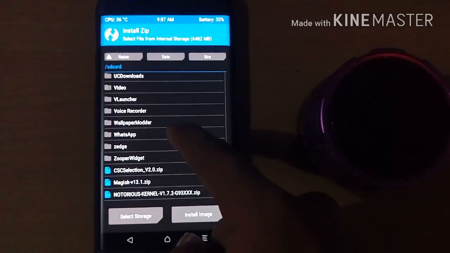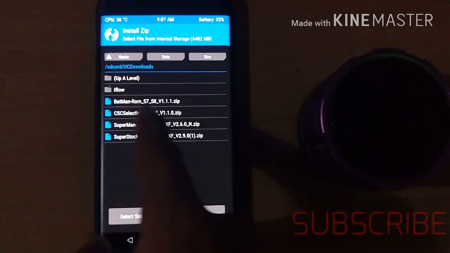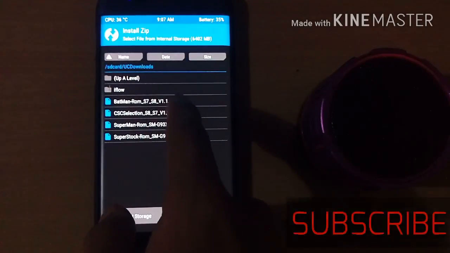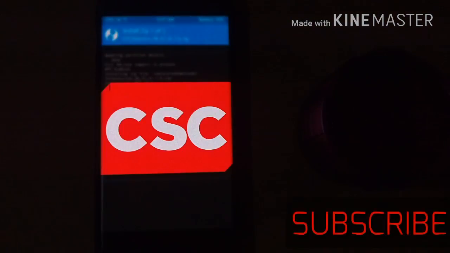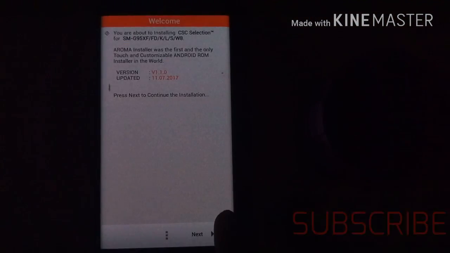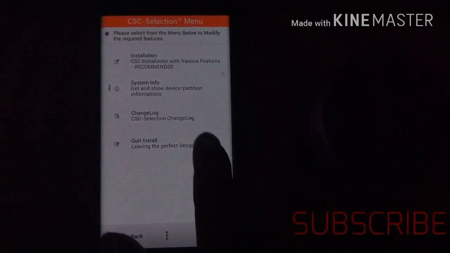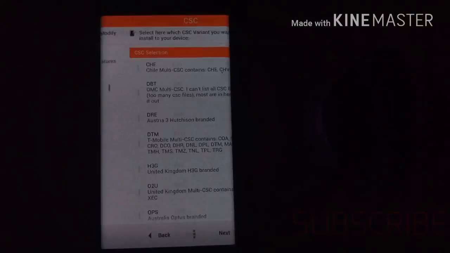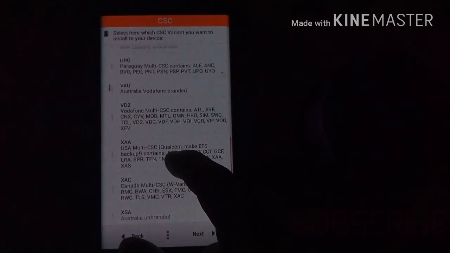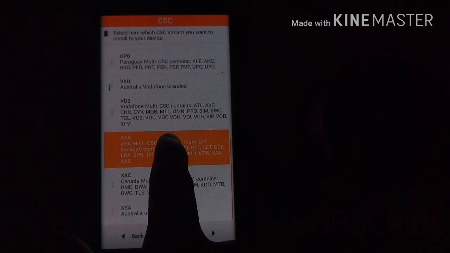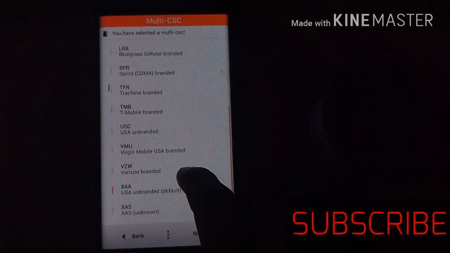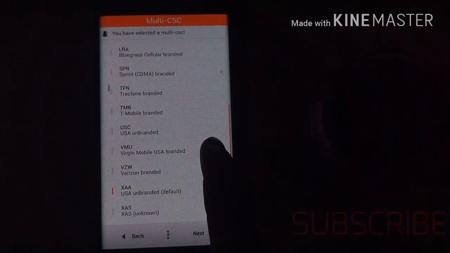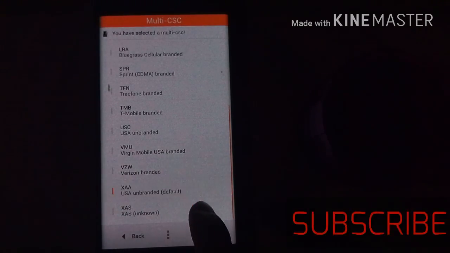Now the second thing, CSC selection. The link is given. Click on it, install. Keep next. Agree, installation, and then select XAA, and then select XAA USA unbranded, which is selected.